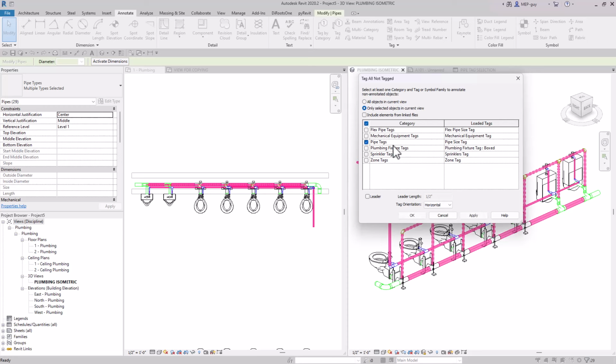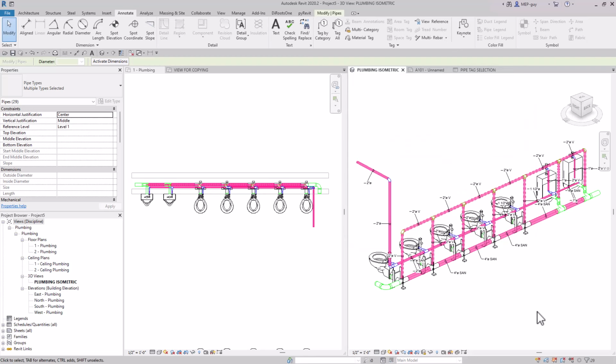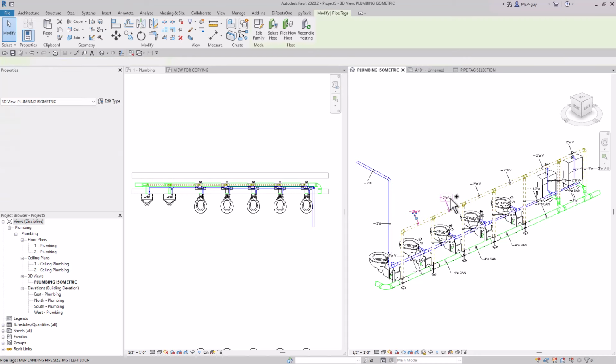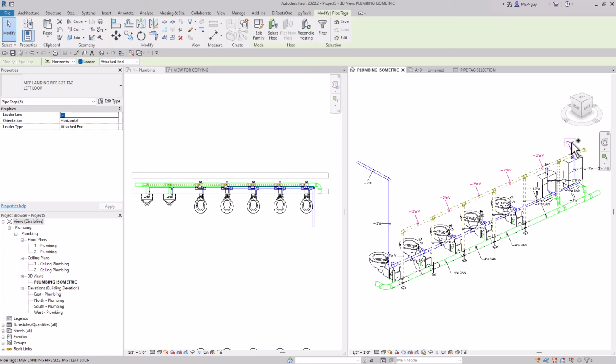And for the pipe tags, we're going to use the MEP pipe size tag with suffix left loop. Well, let's not use the suffix. Let's click this one. We're going to use a leader here and we're going to click OK. And as you can see, it kind of looks a little funky, but we're going to clean this up. So the first thing I'm going to do is select all of these tags that are for the vent and we're going to kind of position them.